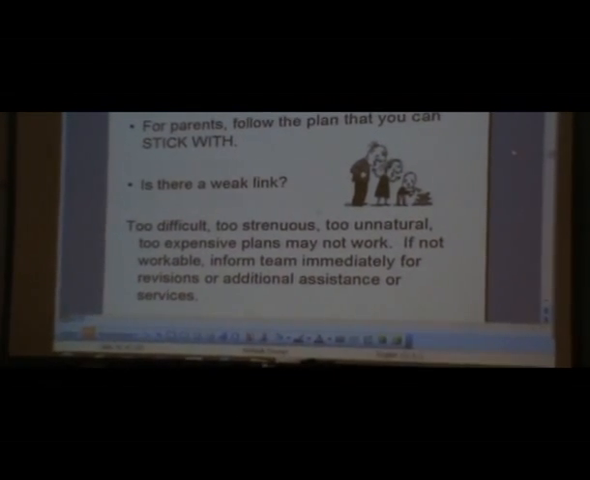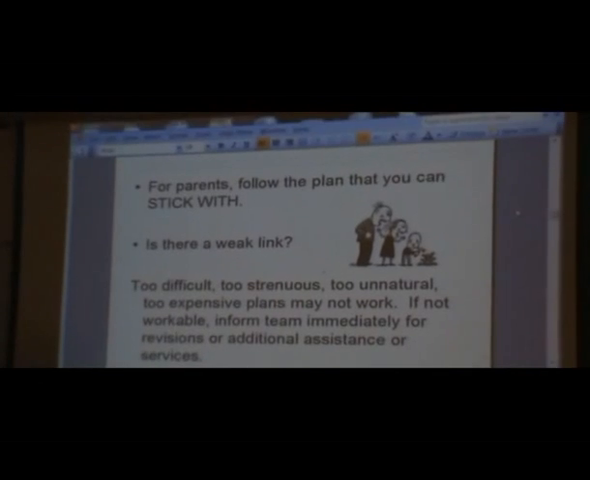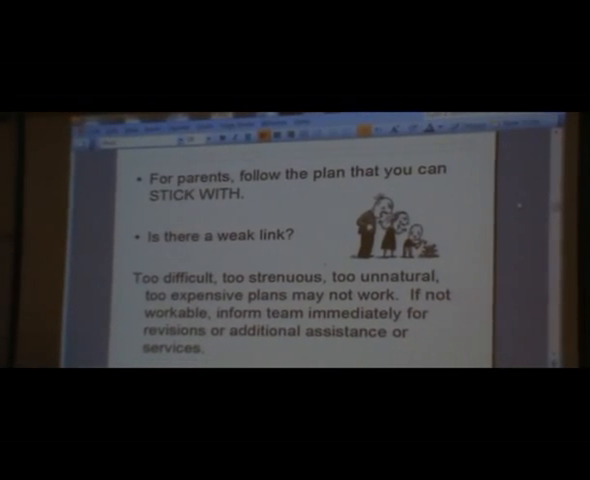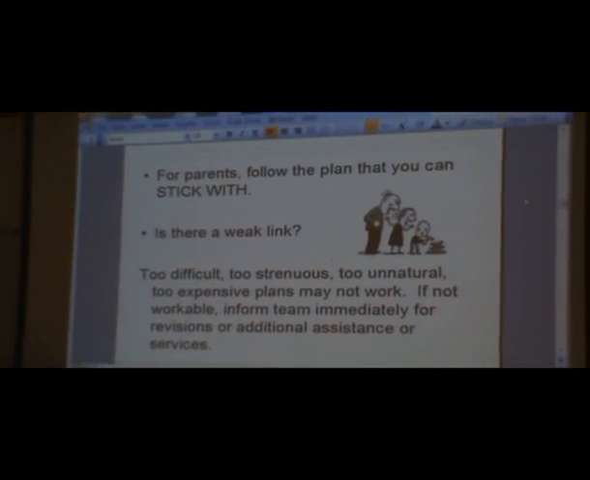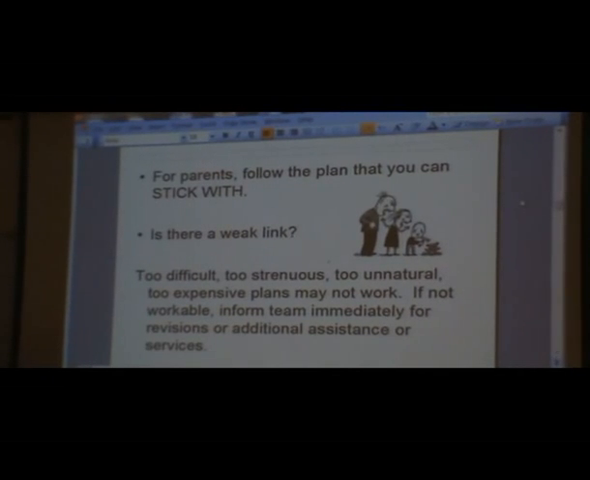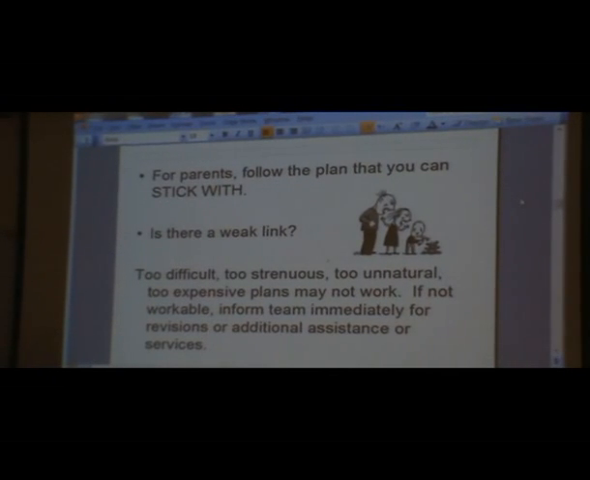Right? So now you're the supervisor at school, and your staff come in. They're all supposed to be there for 8 o'clock. One shows up at 8:15, 8:20, right? And one supervisor allows it, the other one doesn't. What can happen to the other people? They're going to start coming at 8:15, 8:20, and they go to the supervisor who approves it. Right? So everybody has to follow through. If there's a weak link, it will not work. And if it's too difficult, too strenuous, too unnatural, too expensive, it won't work. It has to be something that everybody can buy into.